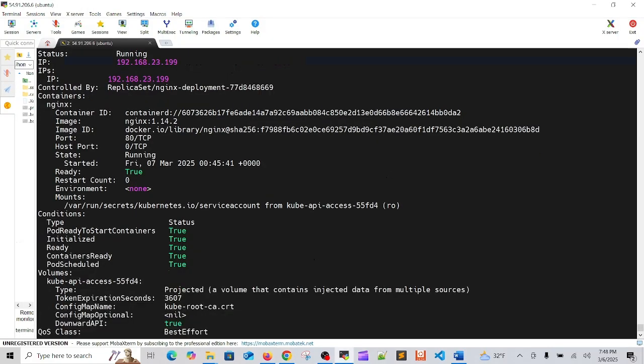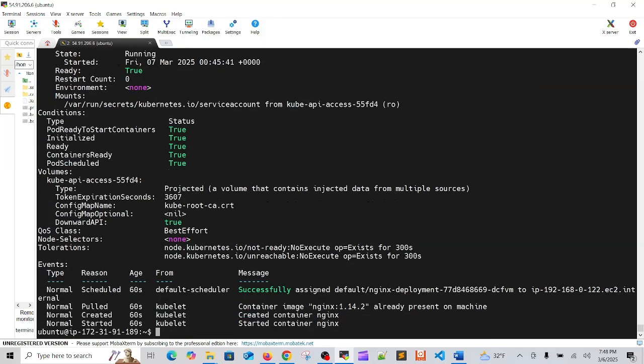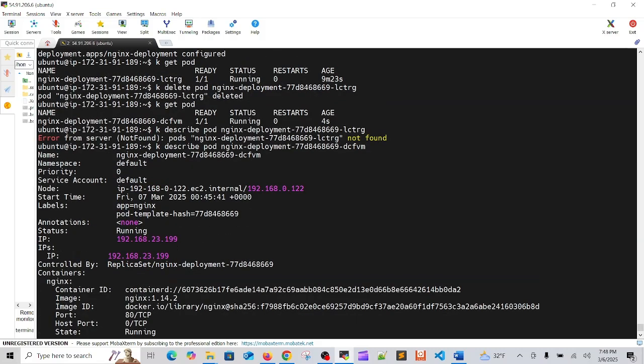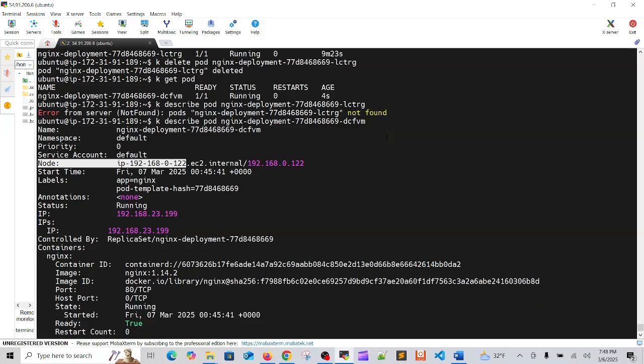Then if there is any problem, this successful message will not come. Here will be an error message, lots of red color will come, error. So the best thing is describe. If you describe, then you can first get which worker node is aligned. This is the node, right? So here the worker node number is coming, not the master node number, the IP address. So everything is coming very clearly.